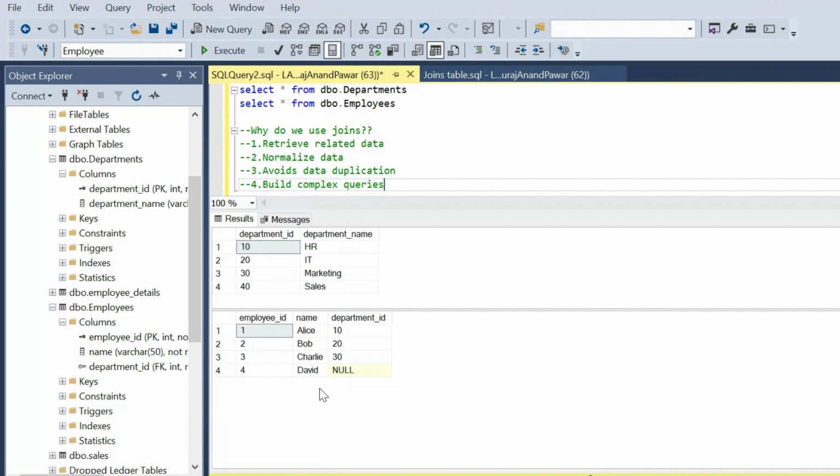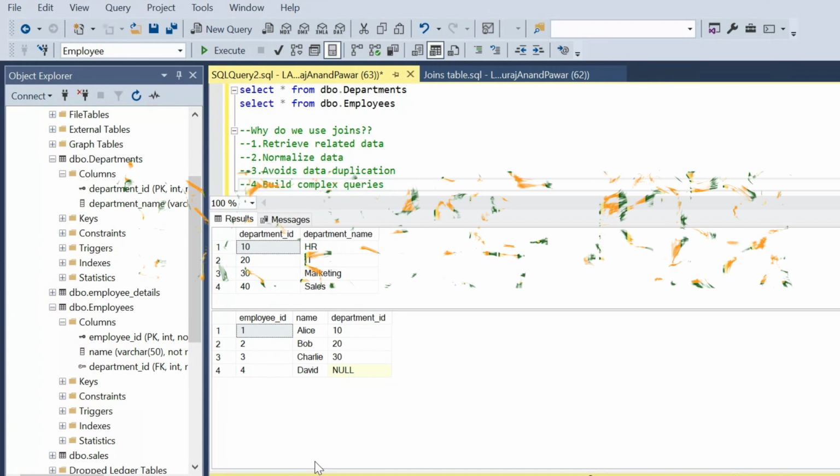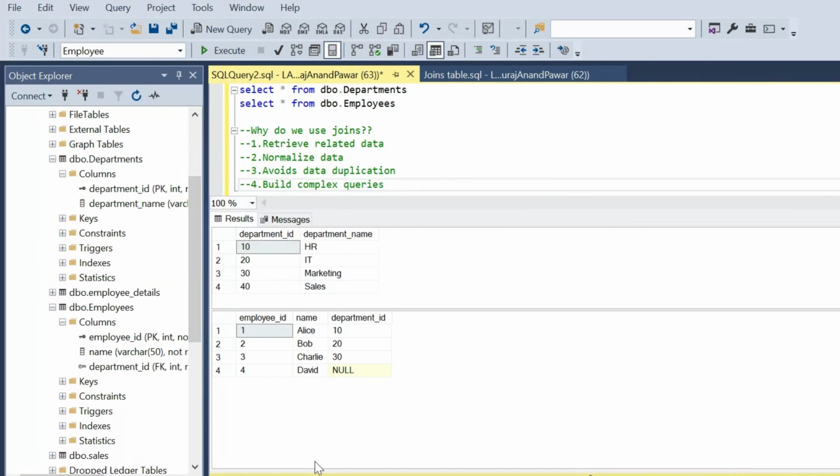So let's conclude this discussion: why do we use join? Join is a way to connect tables in SQL. It helps to combine related data based on a common key or a common column. It is essential for working with a normalized database where data is split across multiple tables. There are different types of join: inner join, left join, right join. We are also going to discuss left anti-join, right anti-join, full outer join, as well as self join. These are the types of join.